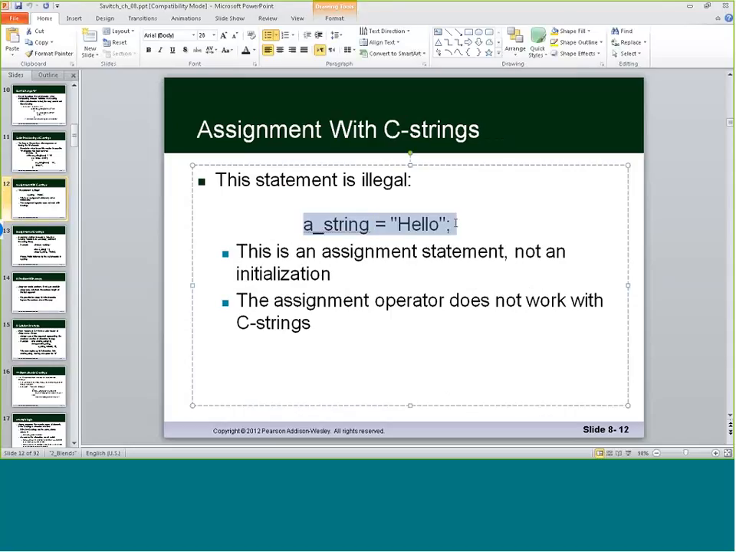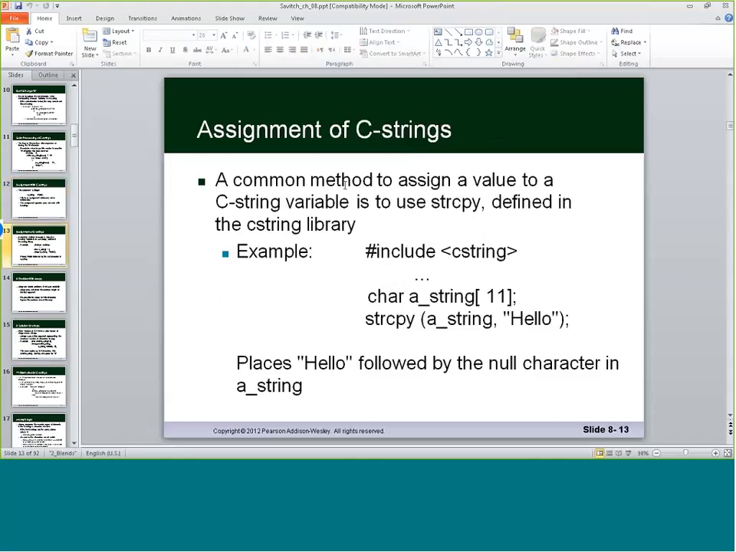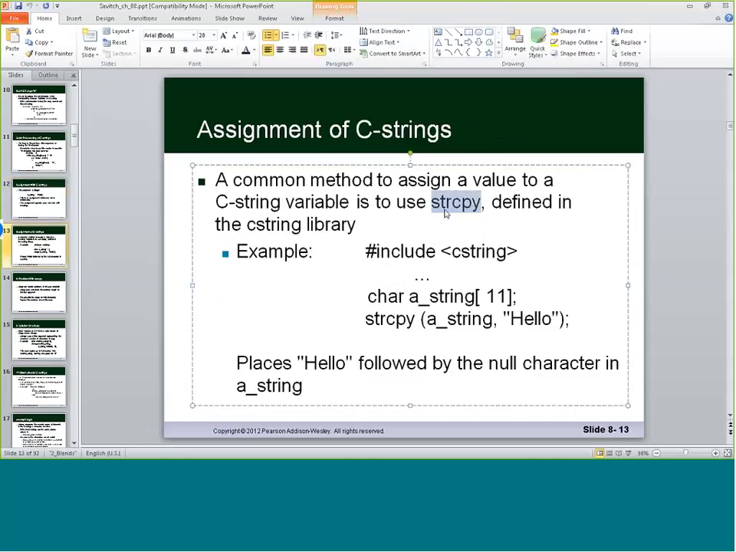Great. As we saw, this doesn't work. This isn't an initialization. This is an assignment. And yes, the assignment operator does not work with C strings. Remember, I did this just a minute ago, and as soon as I did it, I realized what happened. It's not a string. It's a C string. It's a C-style string. You can't directly assign to C strings. There's a special function, and we'll see that in a few slides. Here it is, actually, one slide.